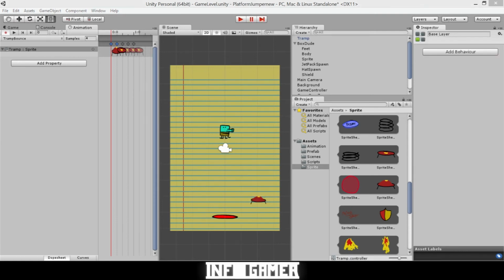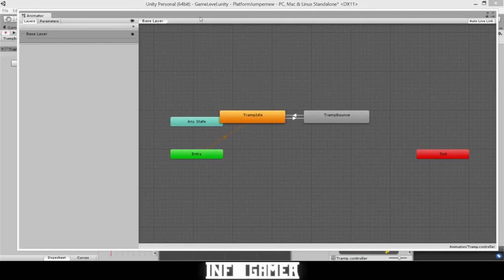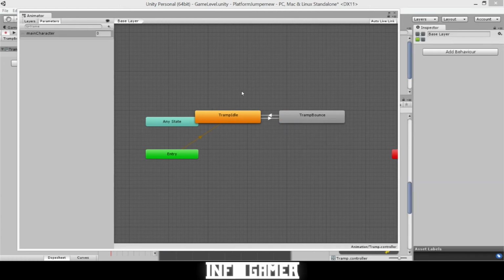Then you'll have to do the same thing and go into your animator window. I have it over here. And so you can see we have tramp idle and tramp bounce, and then we have our transitions, and we've created a parameter. It might be selected on layer and you can't see your parameters, but if you just click on the parameter tab, you'll be able to see it. And so you'll hit the plus sign, rename it, and you also want integer, just the same.